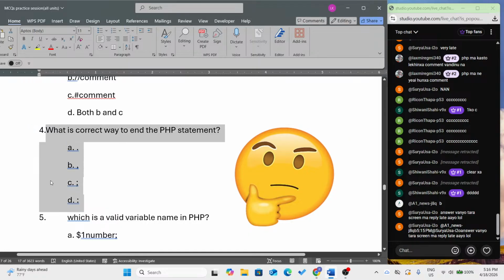Now just highlighting. What is the correct way to end a PHP statement? Is it dot? Is it comma? Is it semicolon? Is it colon? Number 4.